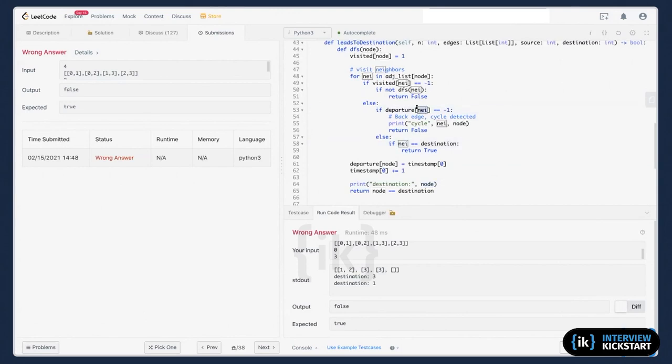But then I should come here if there's 1, -1, and the departure time of the neighbor is -1. 1 gets to 3, so the neighbor is 3. We visited the neighbor already, but the departure of the neighbor is not there. Come here. If the neighbor equals that, we return true. We should return true here. Oh yeah, we return true, but I still come to here.